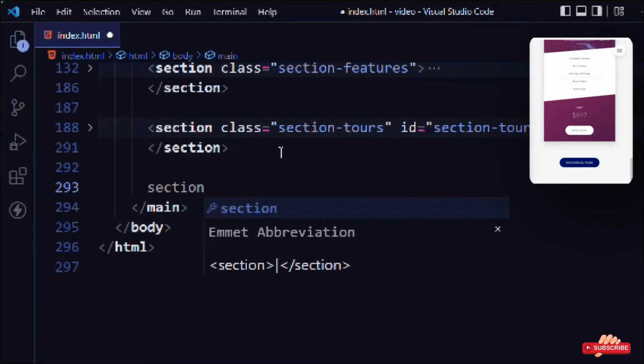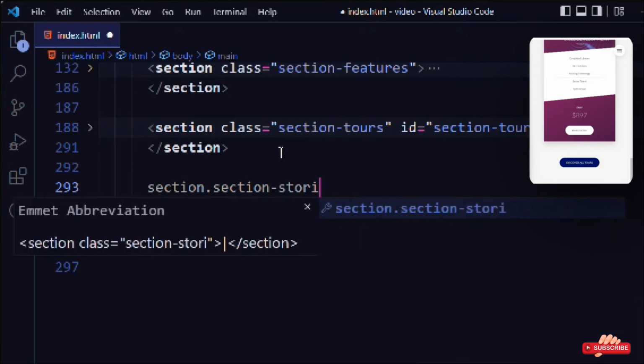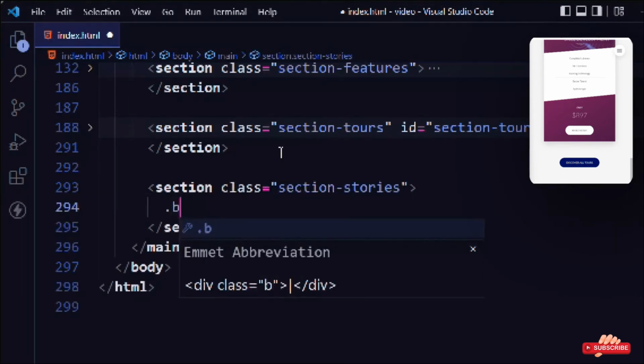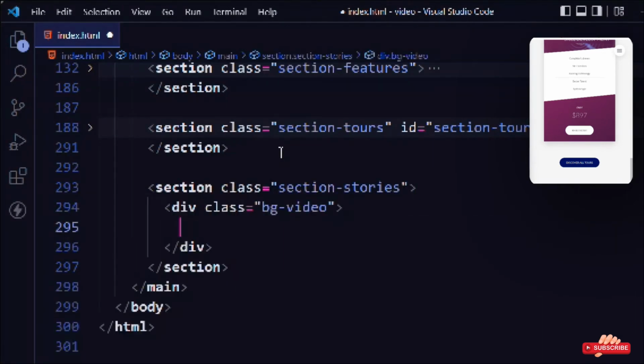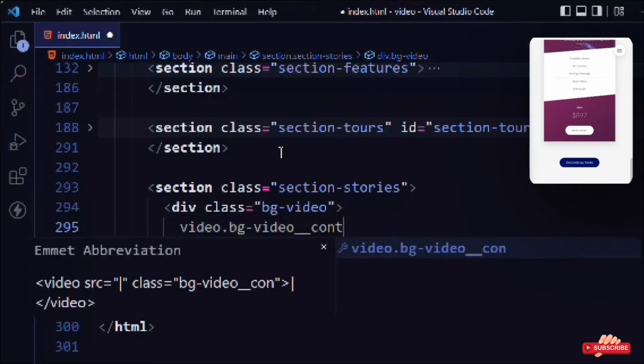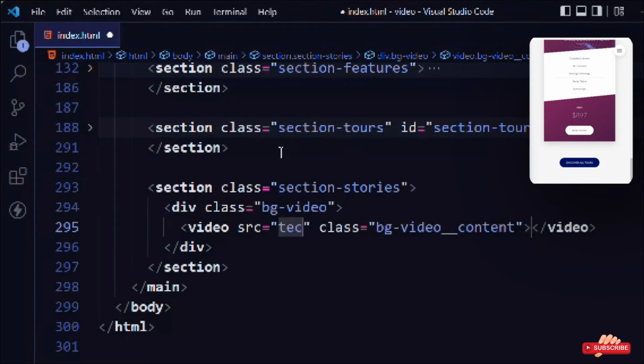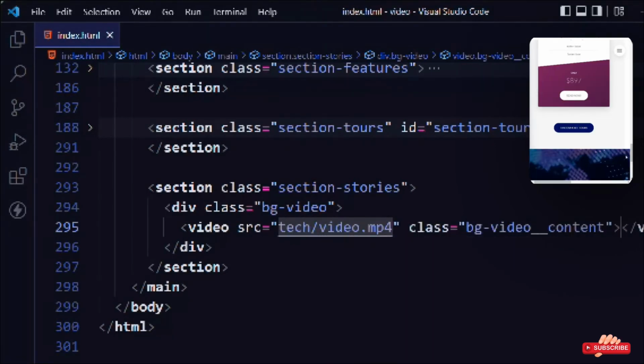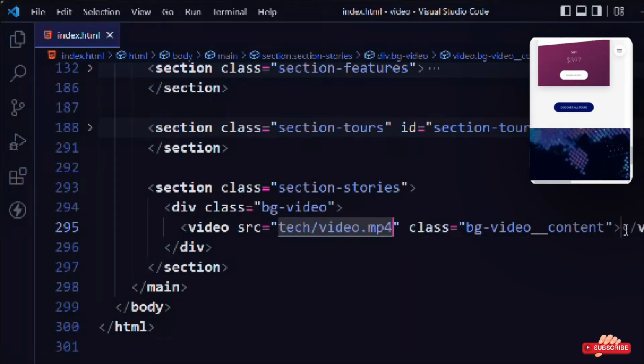So we'll take a section tag. It will have a section story class. Inside that we'll take another div. It will have a bg video class, and that will take a video element. It will have a bg video content class, and that will add the video file which is inside the tech file. So there you can see this is how our video is looking.